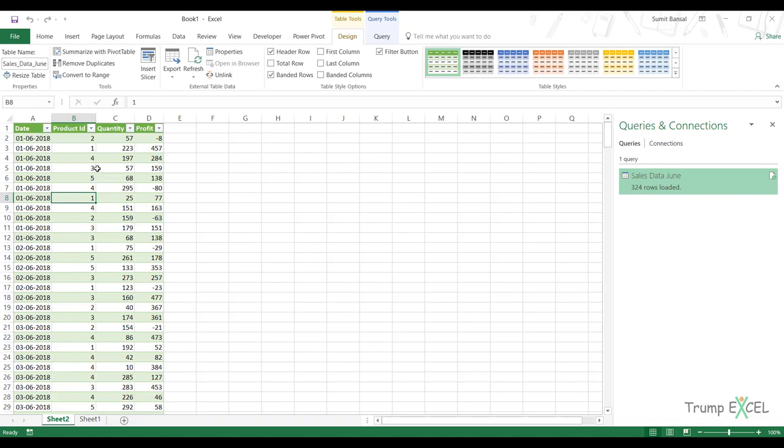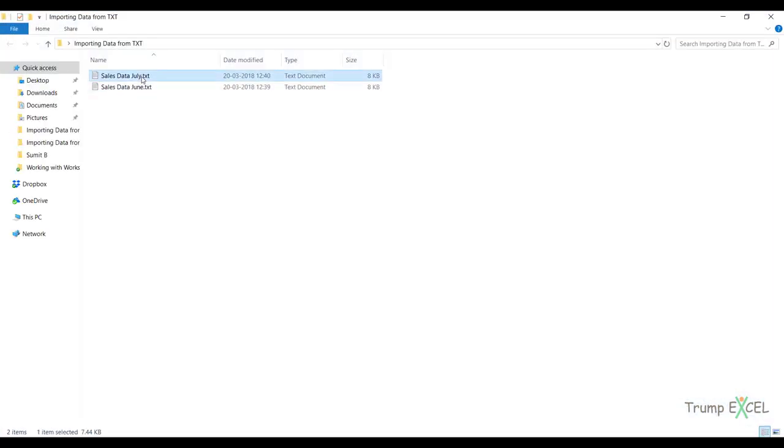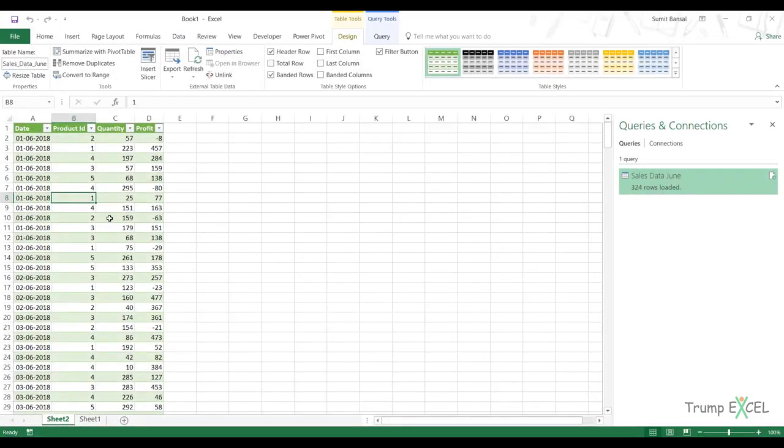What really happens is when we get the new data, that is where the power of Get and Transform in Power Query really shines. So see what happens. Now I have this data set, but now when I get a new data set, so I have June data, but now when I get the July data, I want this data to get refreshed, and I don't have to repeat the entire process again.